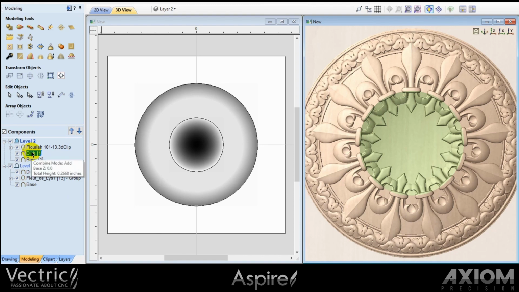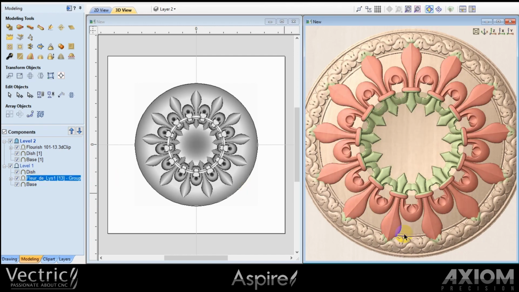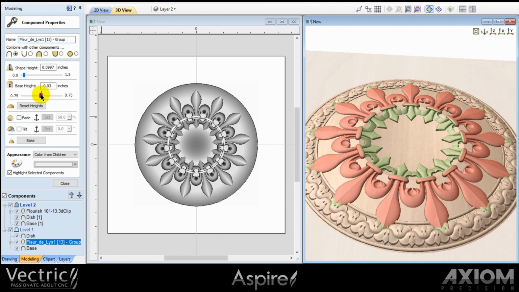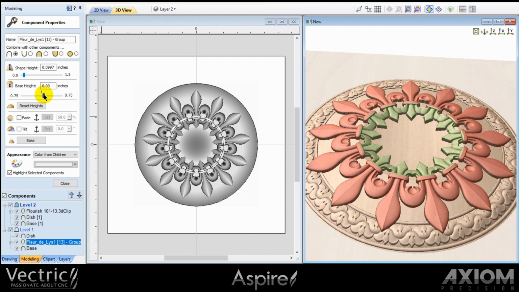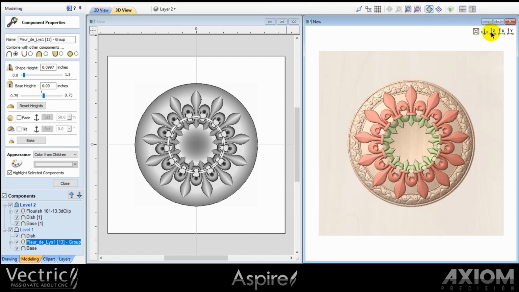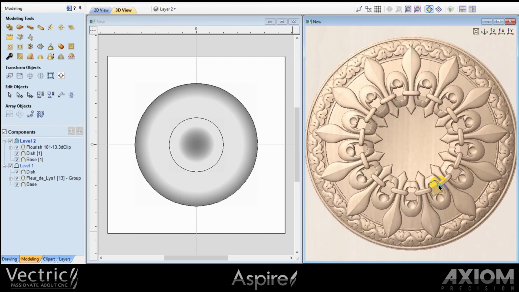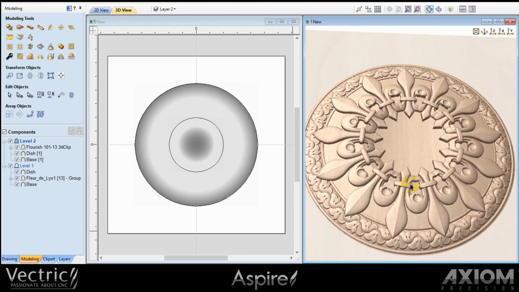Level 1 has the base and the dish and the fleur-de-lis array. Level 2 has the base and the dish and the flourish. Level 2 is set to merge. I can click on the fleur-de-lis array and change its base height just so it's a little taller than the ring that we have on the outside. Next up, I want to add more decorations, but I think it's coming along quite nicely.